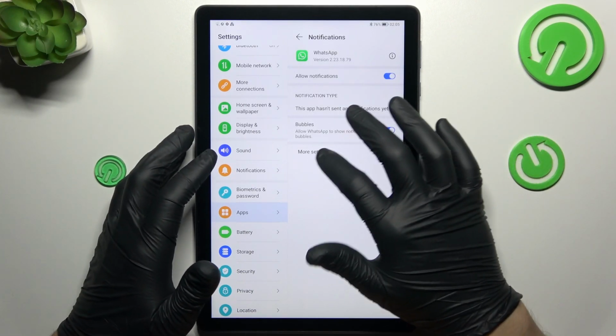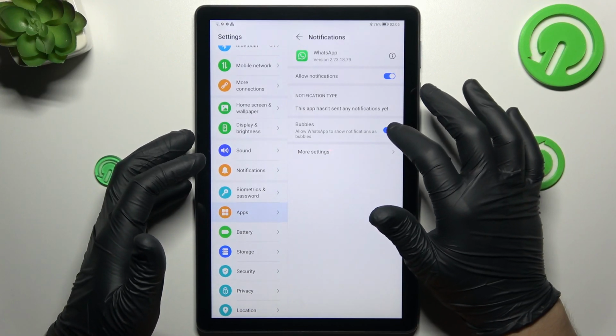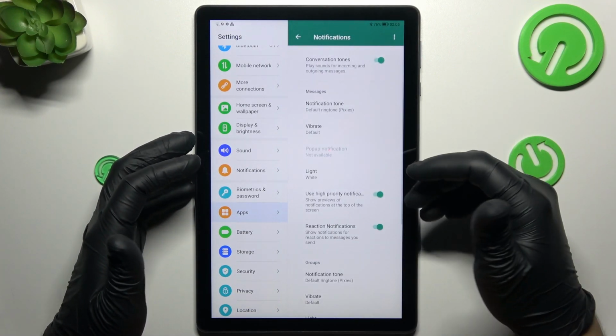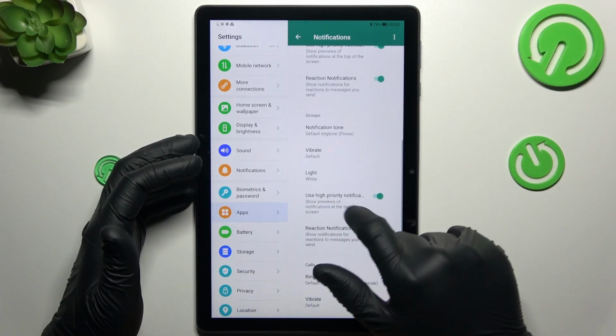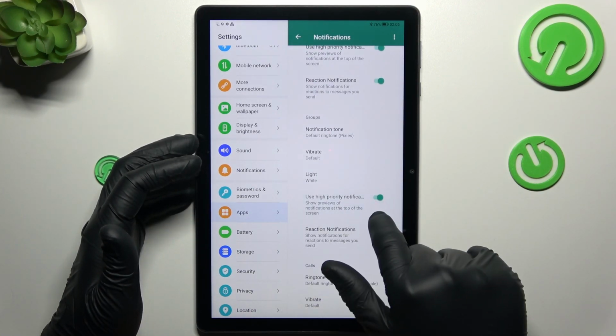Turn on the bubbles and now go to the more settings, and make sure that you have activated hybrid notifications here and here. You have to turn it on like here.